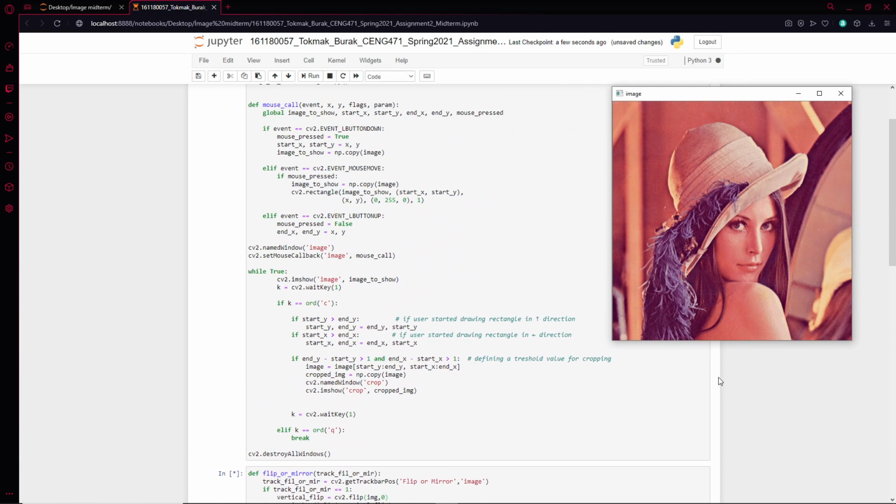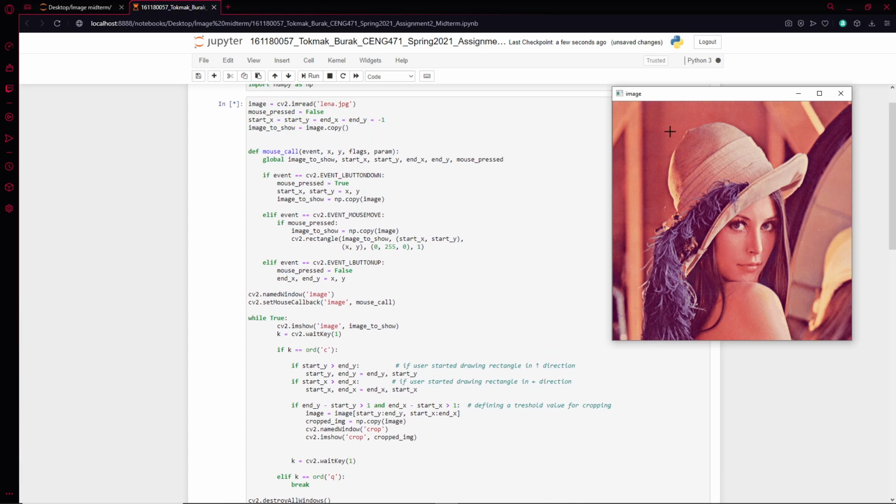What we're seeing here is the crop window. For cropping the image, I use the mouse movements, mouse events. To process mouse click events, I defined a callback function named mouse call.